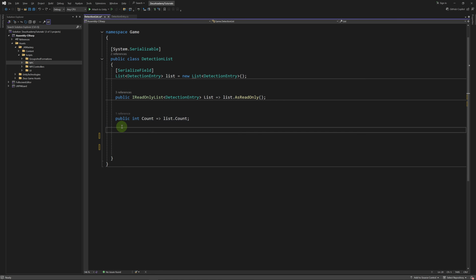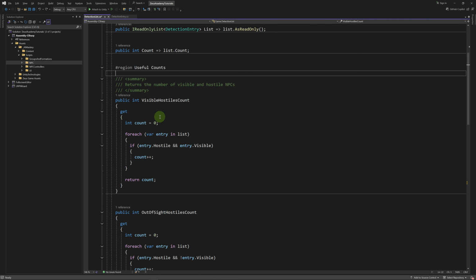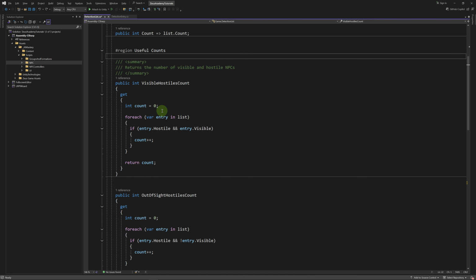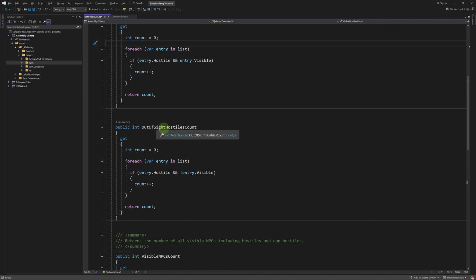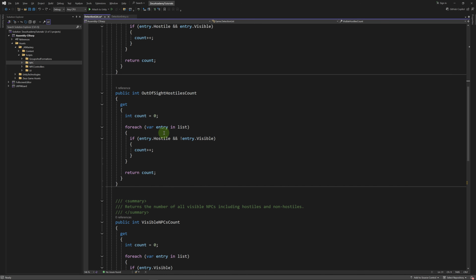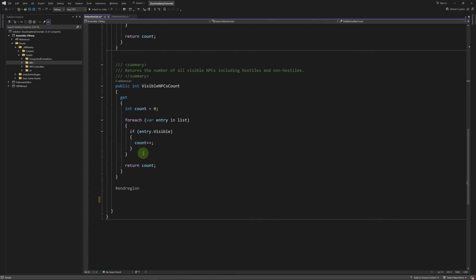Then we define some properties like Count, which returns the number of items in the list. And we define more counts. For example, the visible hostiles count. We'll simply go through the list. For each entry which is hostile and visible, we increase the count and we return it. We have an out-of-sight hostiles count, which goes through the list. If an entry is both hostile and not visible, we increase the count, then return it at the end. Then we have visible NPC count, which returns the number of visible NPCs.